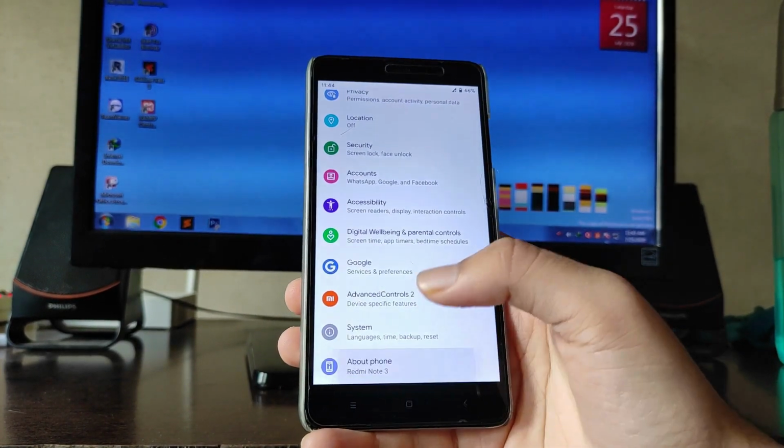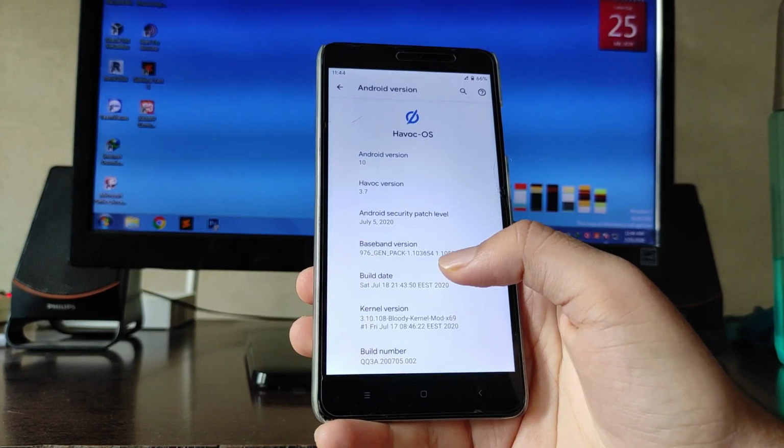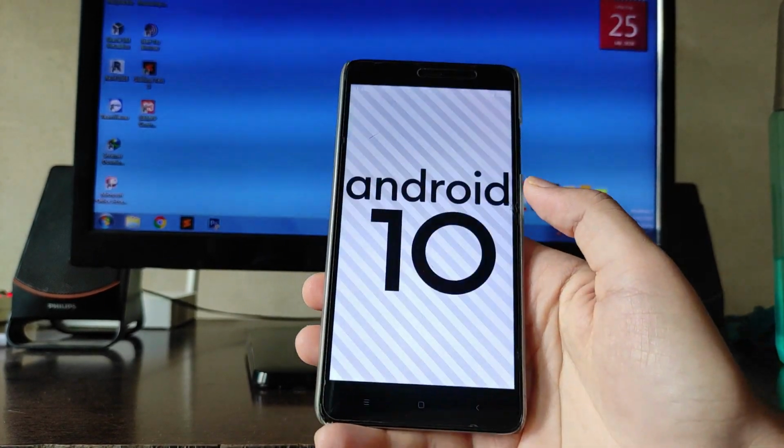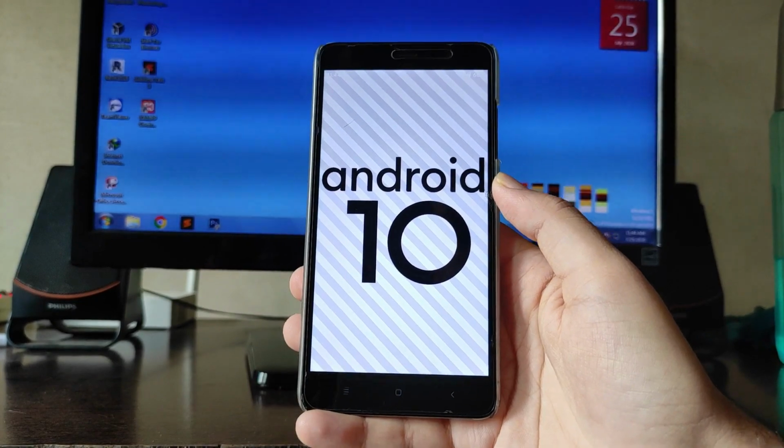In today's video I am going to show you the Havoc OS 3.7 on this Redmi Note 3, which is based on Android version 10 and it's official. So let's begin.